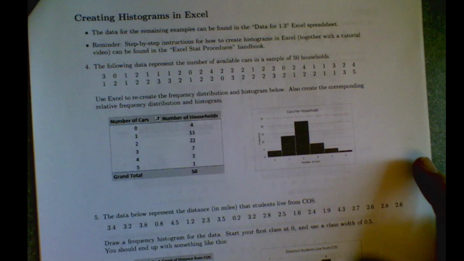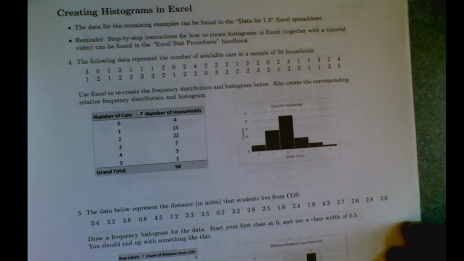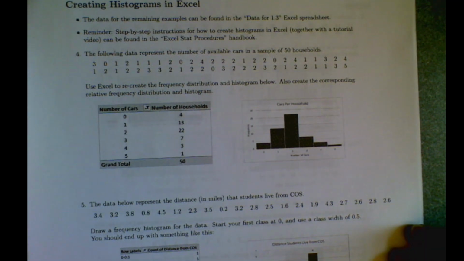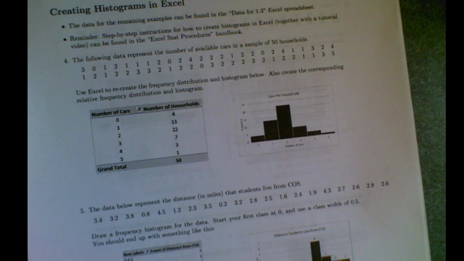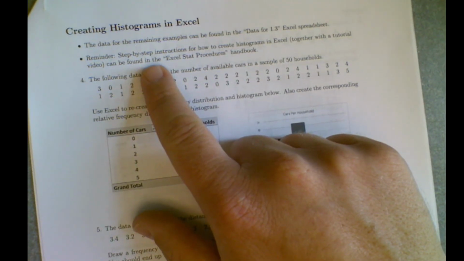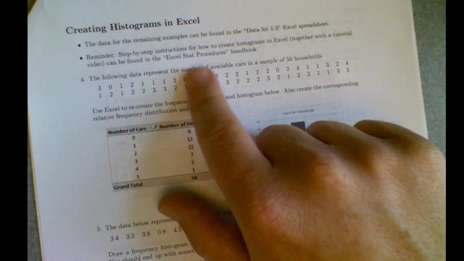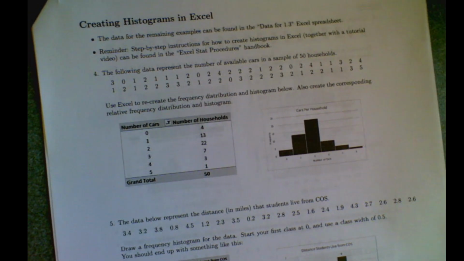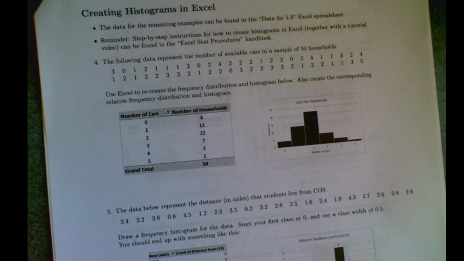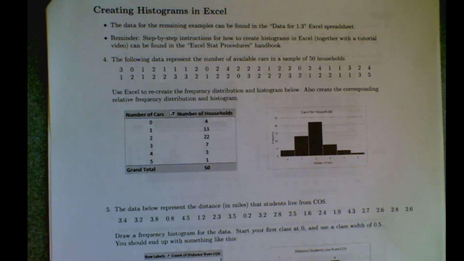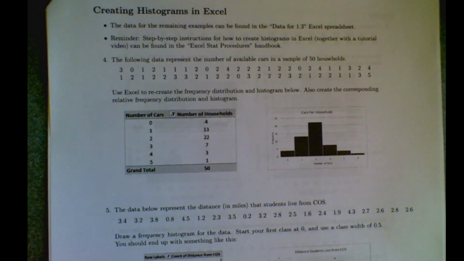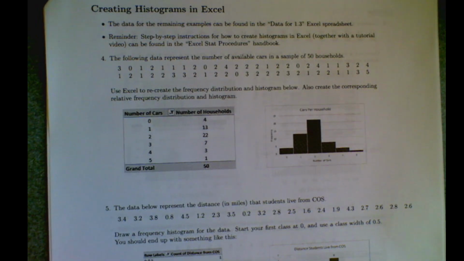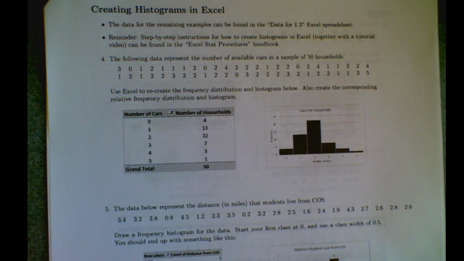The next thing that I want to cover is how would we create histograms in Excel. So remember that there are step-by-step instructions on how to do this in the Excel stats procedures handbook on Canvas. Okay, so if you forget how to do this, you can always reference that, and kind of teach yourself how to do it. There will be a video there with instructions as well. But let's go through the next couple examples in Excel.